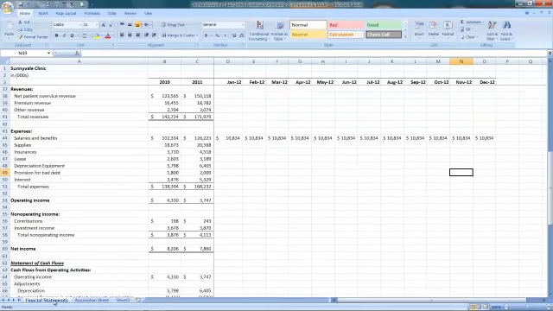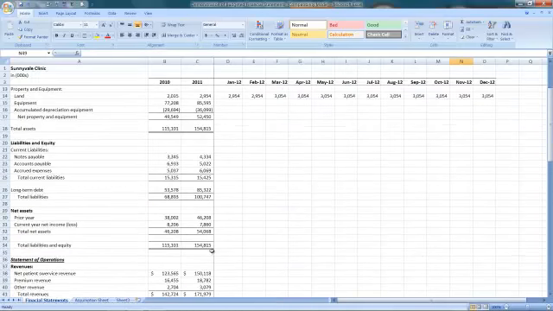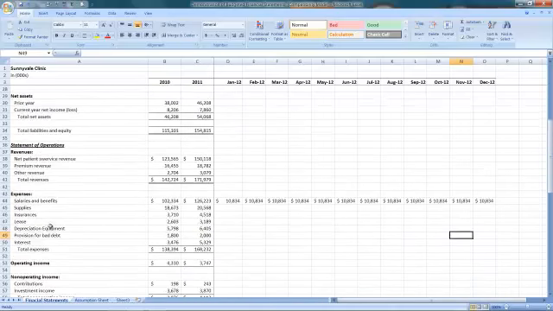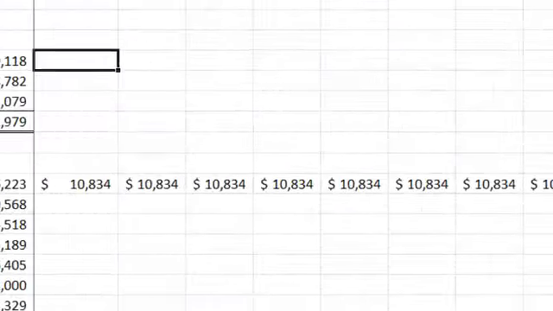Okay, that's a good assumption. Let's see if that's going to work. Now, what I like doing is, every once in a while, saving so that I don't lose what we've done. Okay, now it's at patient revenue, right here, patient revenue.